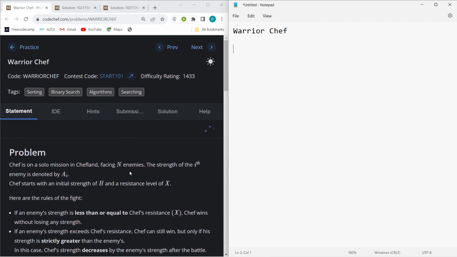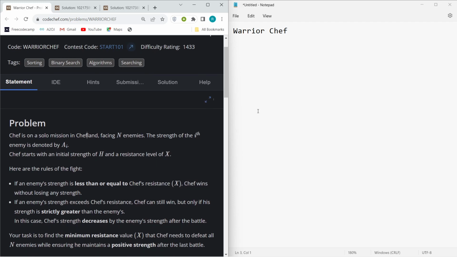So we are going to discuss the problem Warrior Chef from Starters 101. And if you haven't read the question, I will just explain it to you. Our chef is on a journey and he will face enemies on the journey. Every enemy's health is given in an array, like first enemy's health is A1, second enemy's health is A2, ith enemy's health is AI, and nth enemy's health is AN.